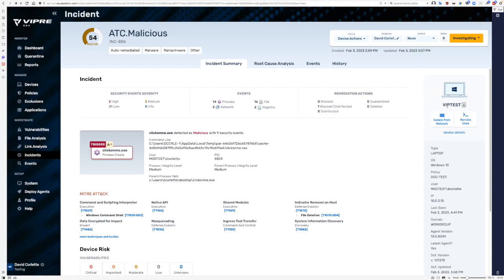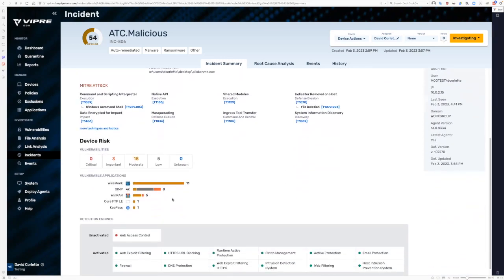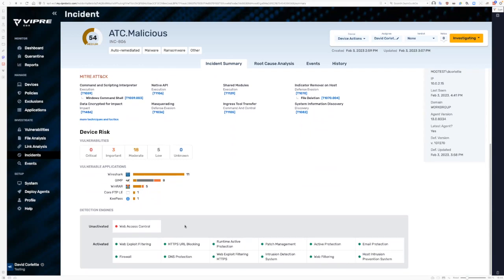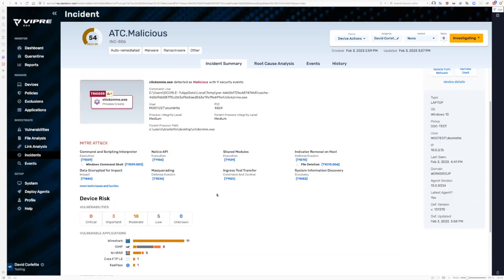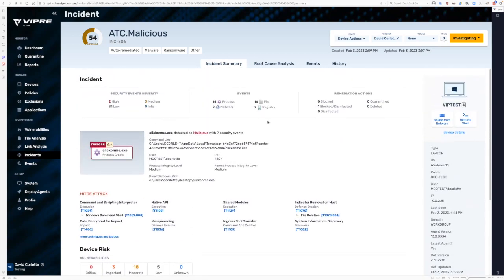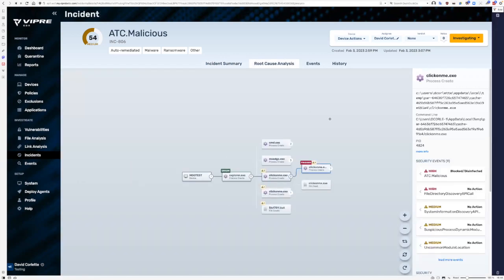Next, to the right, you see some summary information about the affected device: the hostname, IP, who is logged in, and so forth. And below, you see some details as to what the endpoint environment looks like, which apps are installed and whether they are known to be vulnerable, and which of the VIPRE engines were running at the time of the incident. Taken together, this context can help you understand quite a bit about this threat and the endpoint it is targeting. For this particular incident, let's do some quick root cause analysis to see if we can figure out how this attack took place.